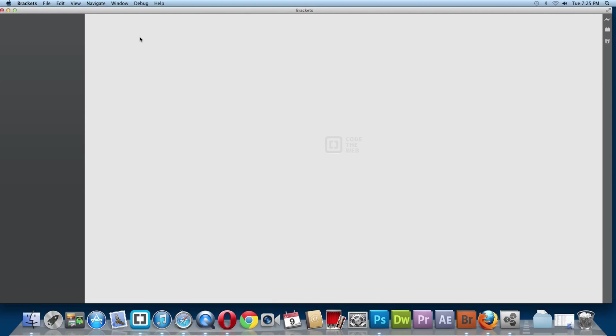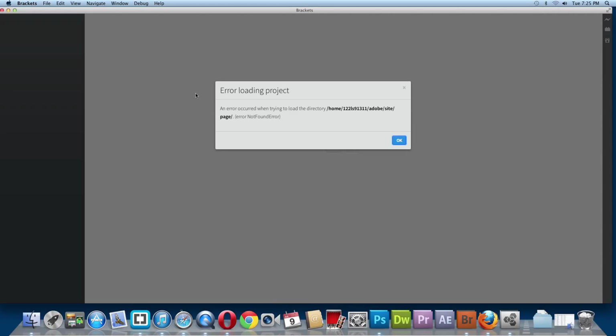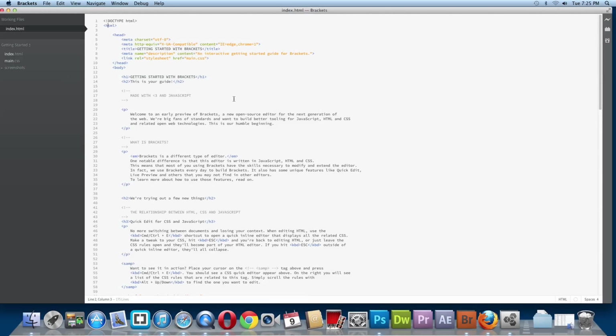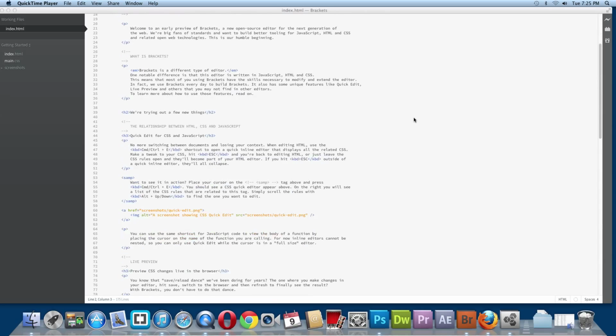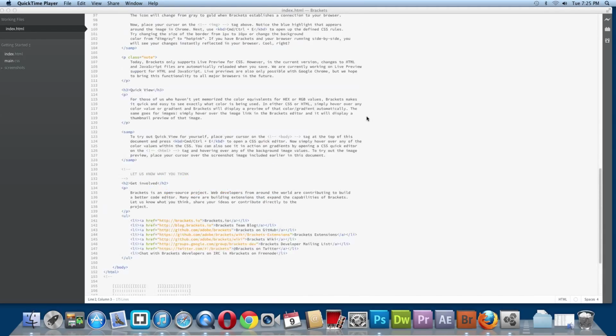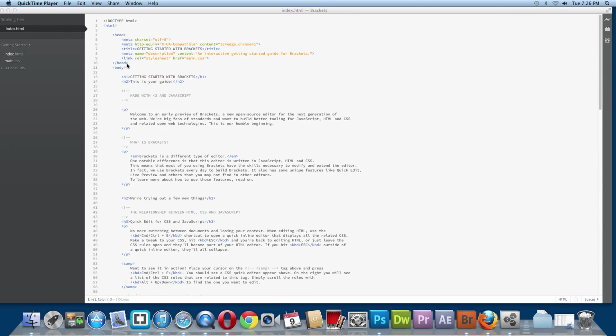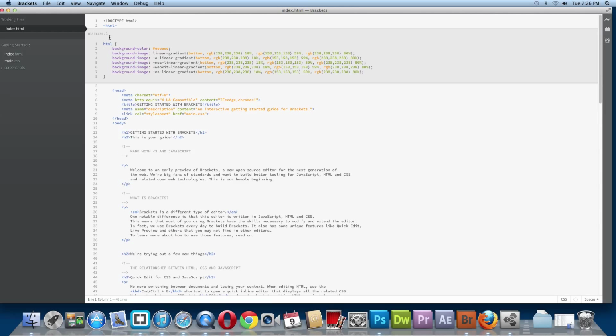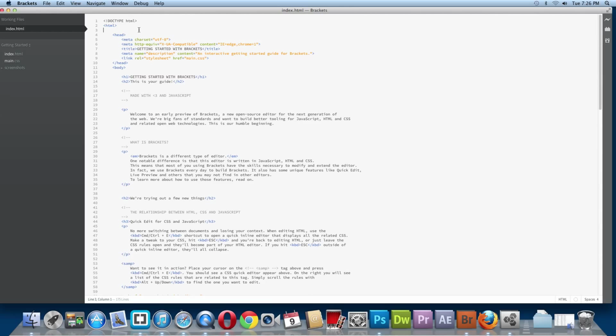Okay, still need to load. Okay. And inside Brackets, you'll see it'll give you a welcome screen. I advise you before anything to read it because it'll give you some cool shortcuts to use. I'm gonna show you one right now. It'll go up to your CSS folder and you can just type it in. But we didn't get to that yet.